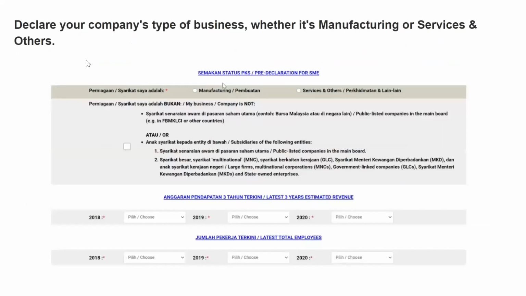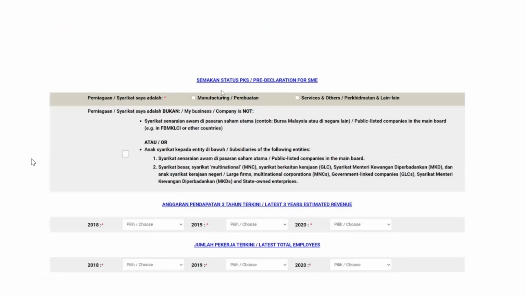Now, next, you need to declare your company's type of business, whether it's manufacturing or services and others. So basically, you need to pick either one. All right. Then you need to fill in this information. Next, you need to fill in all these anggaran 3 tahun terkini and jumlah pekerja terkini. Okay, latest total employees and latest 3 years estimated revenue.